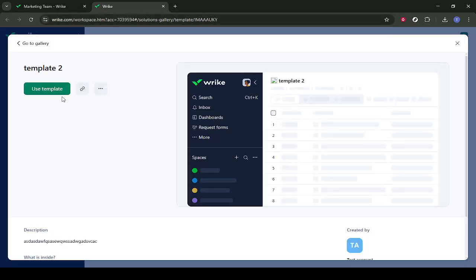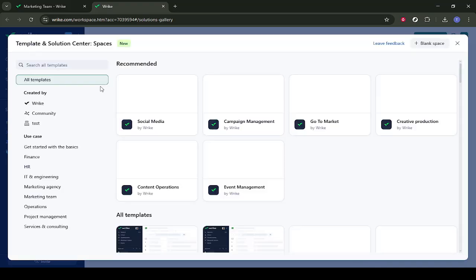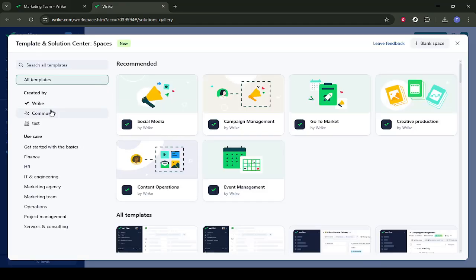Finally, click on the highlighted element shown in the template view to access or use your new template from the Solutions gallery. From here, you'll be able to launch new projects based on this template whenever you need.